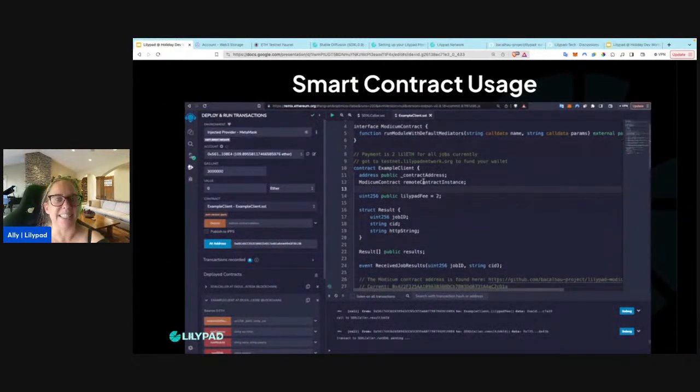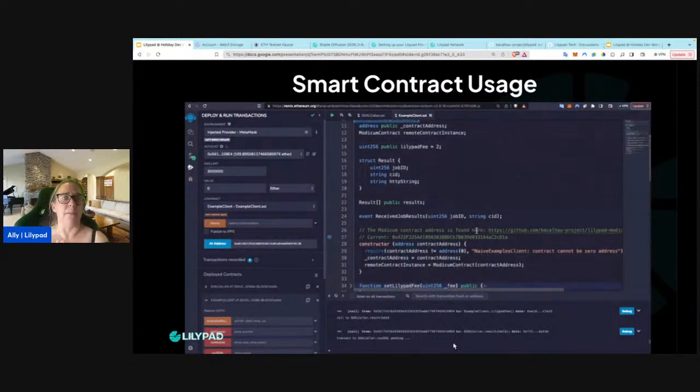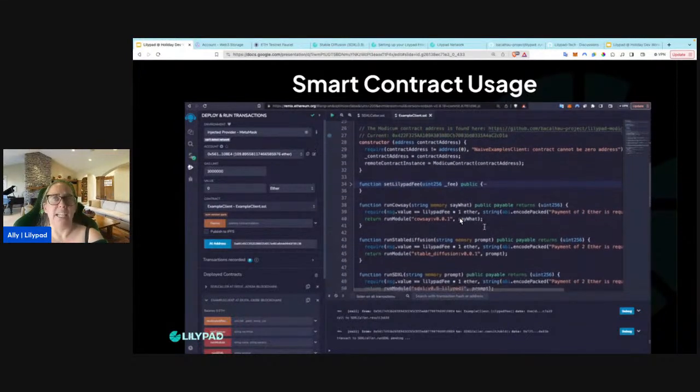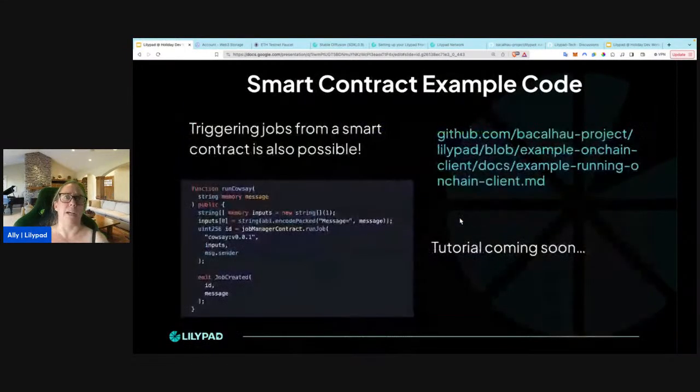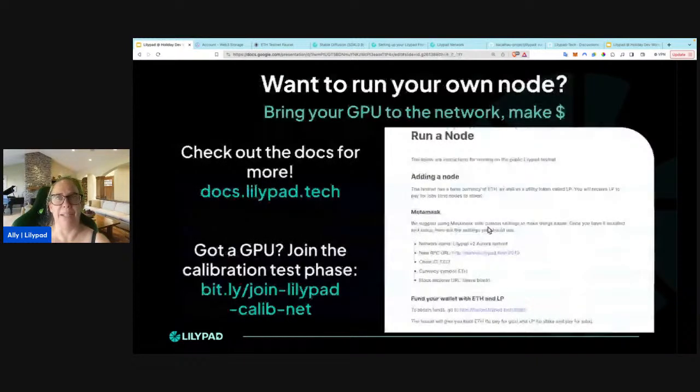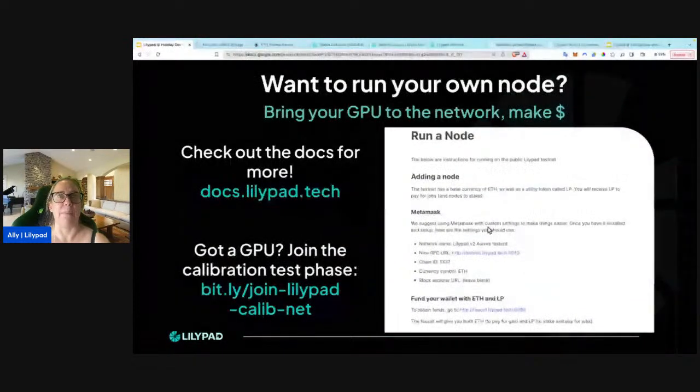I'm not going to go through this, but you can also use Lilypad directly from smart contracts. Basically, you would implement our interface in your smart contract code. It needs to be running on the Lilypad network, obviously, or one that we've integrated with, which is why we're going to integrate with multiple networks. You'll be able to run these compute jobs from multiple EVM networks across Web3. There's some example code in the GitHub if you want to see exactly how you would run from a smart contract as well. There's a tutorial coming out on that soon, so keep an eye out for that.